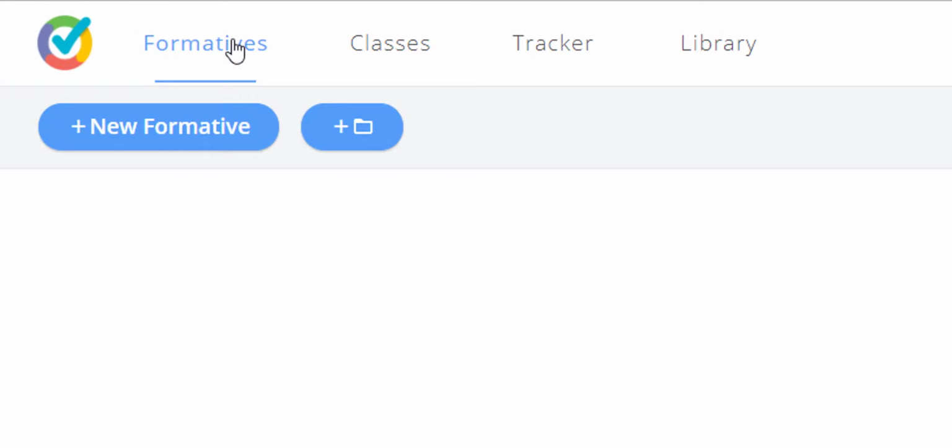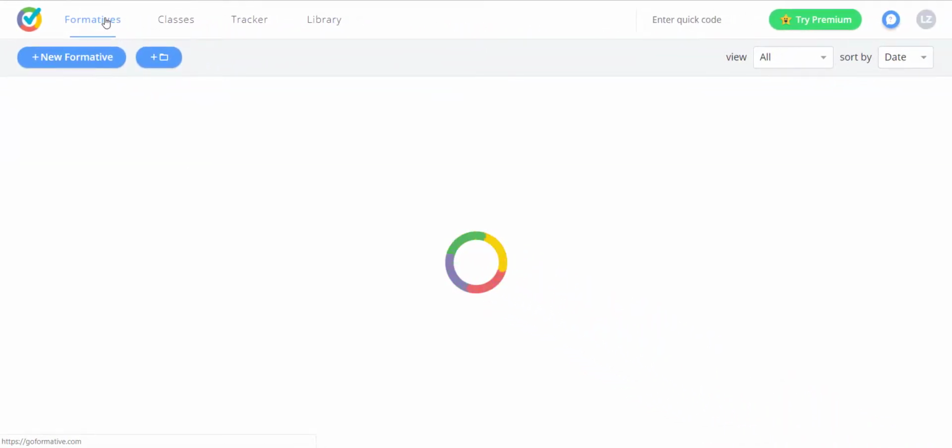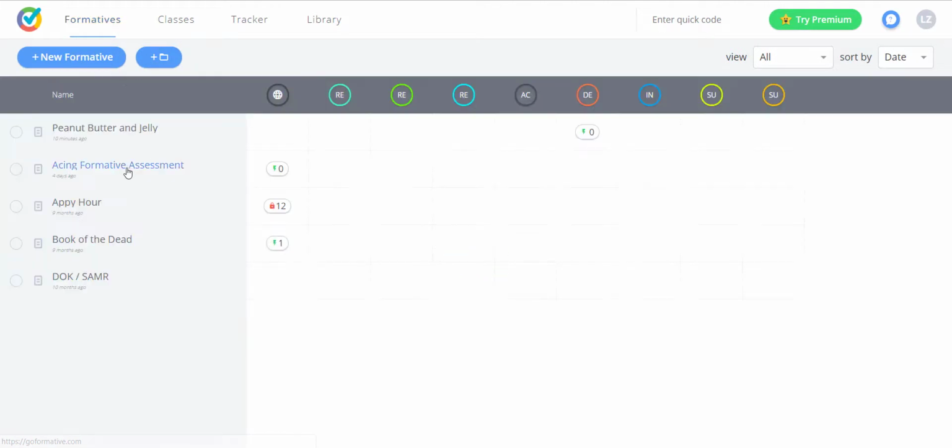If you were looking at how each Formative or how each assessment is doing, you can switch over to the Formatives tab, and then you can just click on a specific assessment, and then you can take a look at the individual responses.